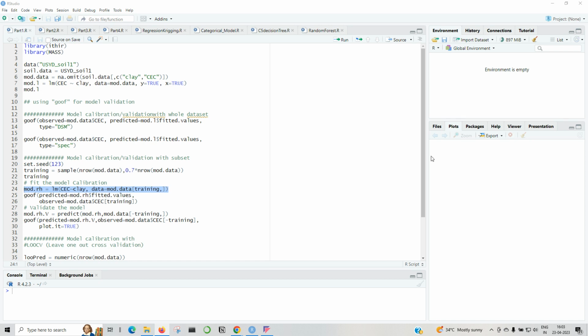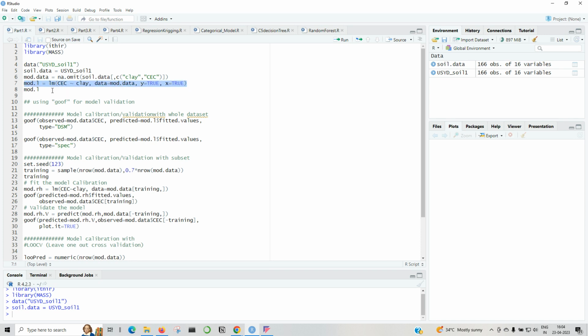Okay, so let me start. First we are going to discuss linear regression with a single variable: one independent variable and one dependent variable. We'll load our library, and we'll load the library MASS for the data and the functions. Then we'll load the USYD soil1 data, and we'll store that data frame into the variable soil.data. As I have mentioned many times in the last session, you don't need to put data dot and so on, but just to remain consistent, I am using the same notation shown in the session. And this is the line where you fit the model.